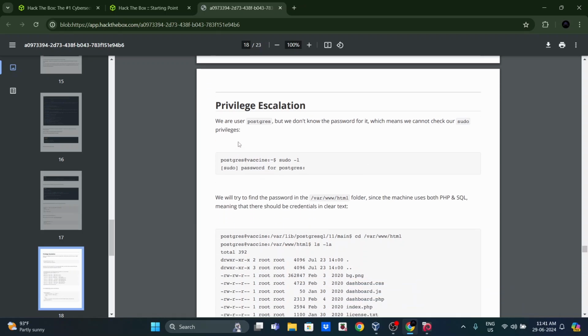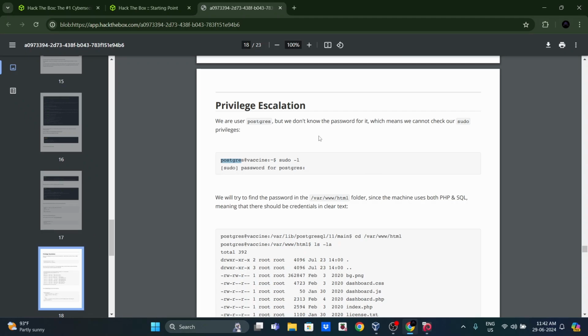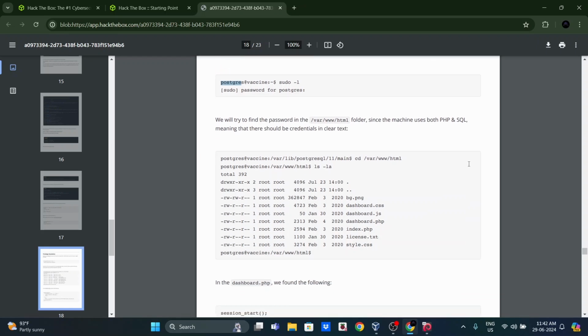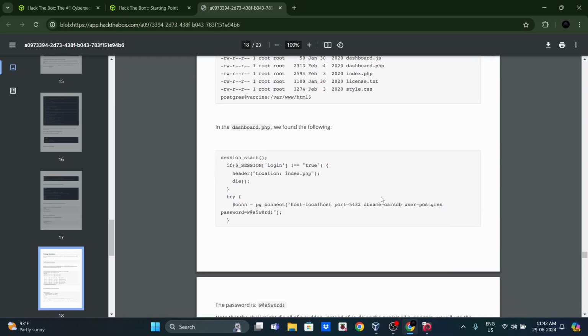All right. So in here we are user Postgres. Yes. Which seems to be true. And we do not know the password for it, which means we cannot check our sudo privileges. We'll try to find the password in the var www html folder since the machine uses both PHP and SQL, meaning that there should be credentials in clear text. So in the dashboard.php, you find the following.